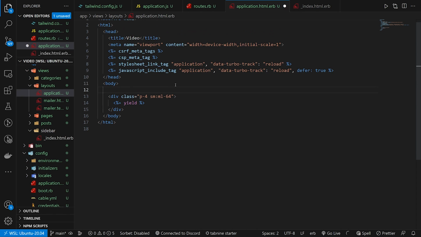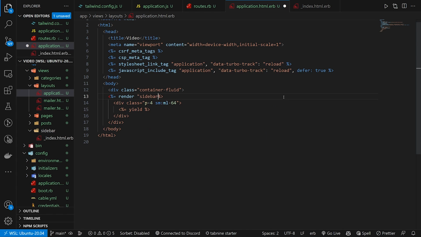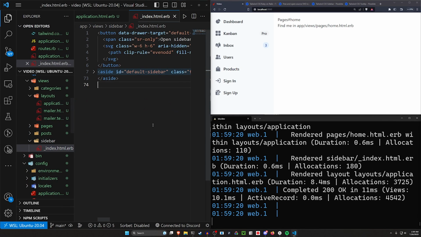Then we're going to do a .container-fluid, hit tab, hit enter, and we're going to wrap all of this in a container fluid. Then inside of this container fluid, but outside of that p-4, we want to do a render for a sidebar/index, just like that. Now we can come over here to our localhost and you can see we have all of our icons already working. That can be a good thing. It can also be a bad thing because it means we're going to have to refactor out all of those icons, which can be kind of a pain.